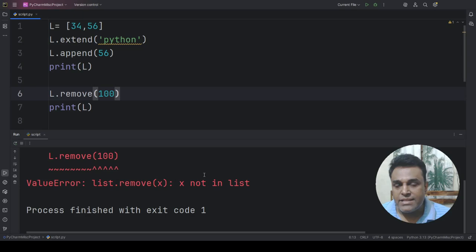Now, if we have something like this, maybe 100, what is going to happen? In this case, it is going to throw an error. If the element does not exist in the list, it will throw an error saying that X is not in list.